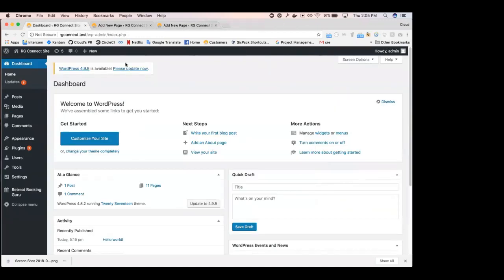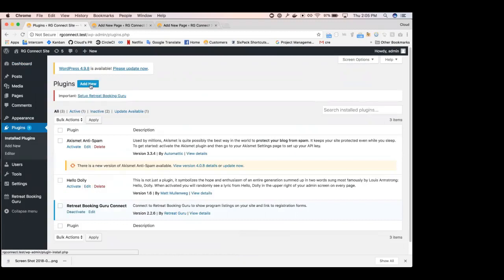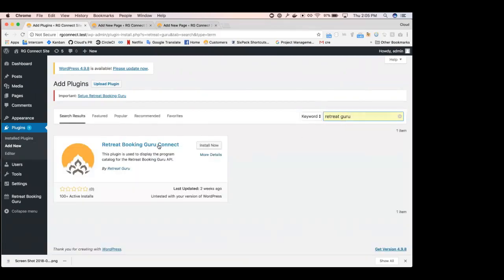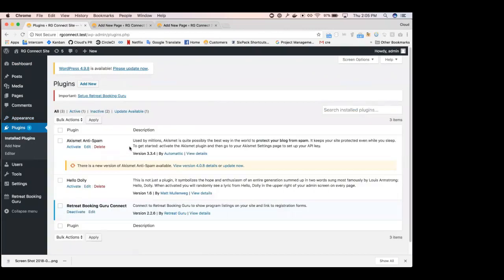The first thing to do would be to install the plugin, which is pretty simple. Just go to plugins, then Add New, or if you're on the plugin screen, there's another Add New button here. In the WordPress plugin repository, you can search for Retreat Guru, and there's our plugin. You just click Install Now. When it's done installing, WordPress will probably ask you to back up your site, which is probably a good idea. It's just the standard procedure whenever you install new plugins anyway.